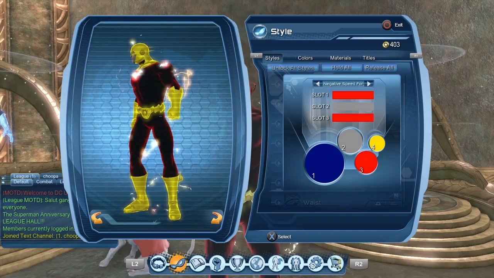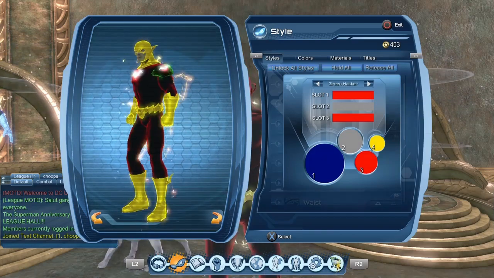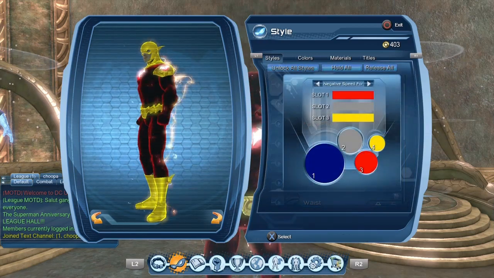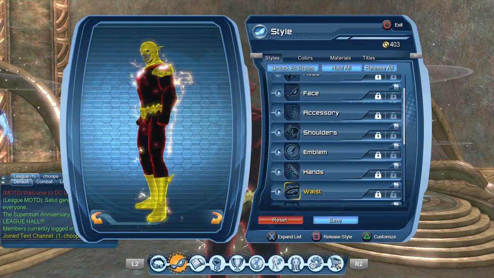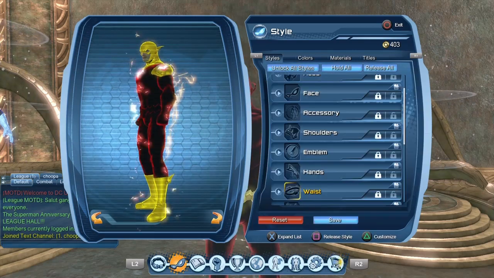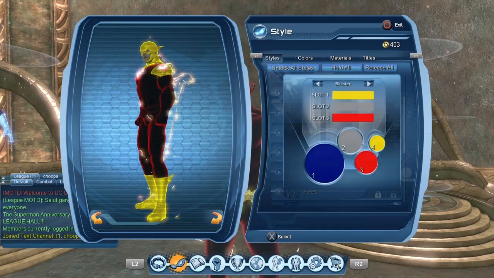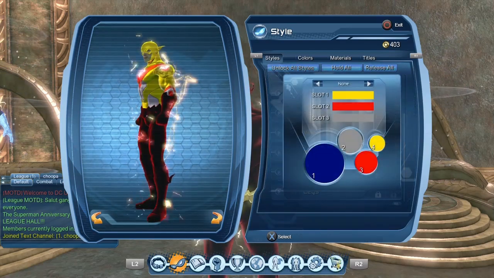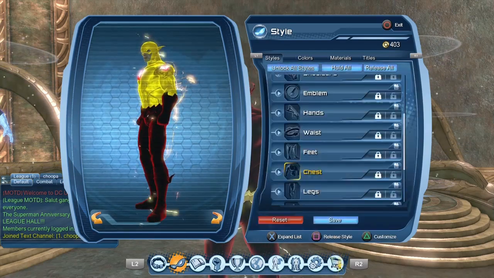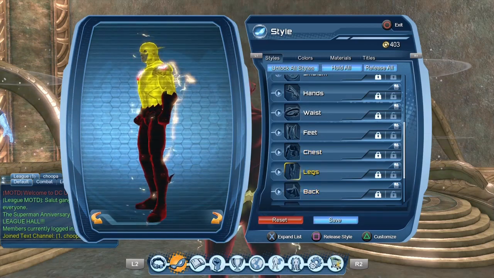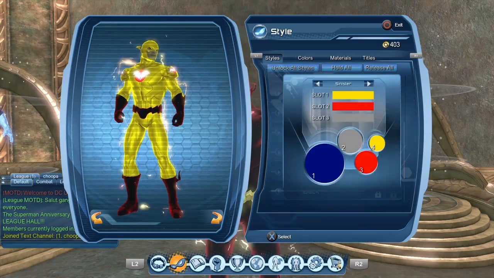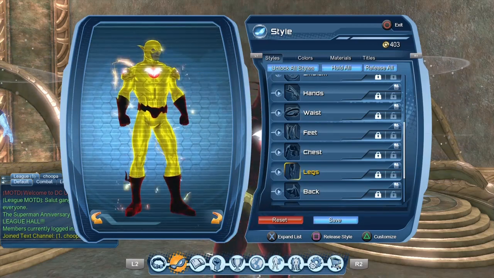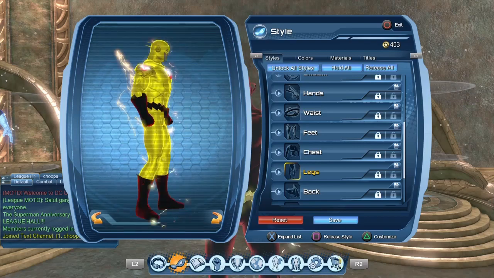Actually, for the shoulders, let's go for the Sinister. For the hands, we're going to go for the negative speed force. For the waist, the negative speed force again. For the feet, again, the negative speed force. And for the chest, let's go for the Sinister. And the same for the legs. As you can see, we've pretty much reversed the colors of our Flash character to the evil Professor Zoom, the Reverse Flash.